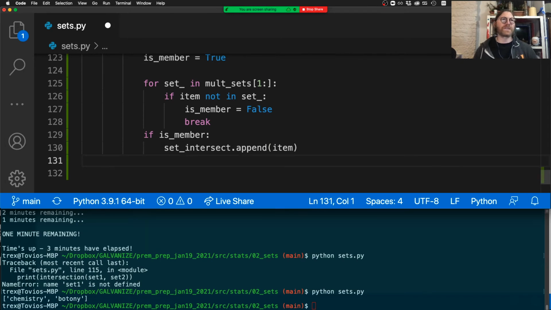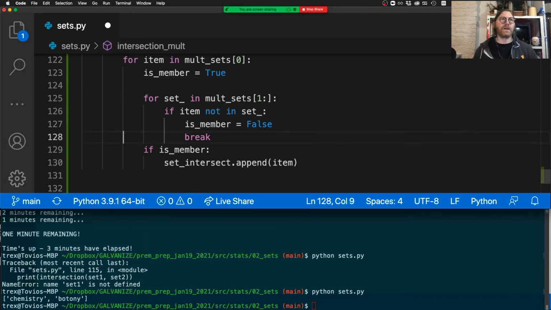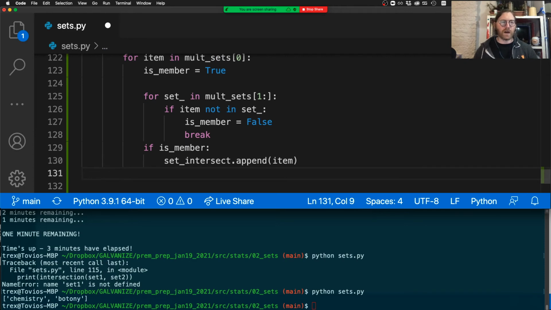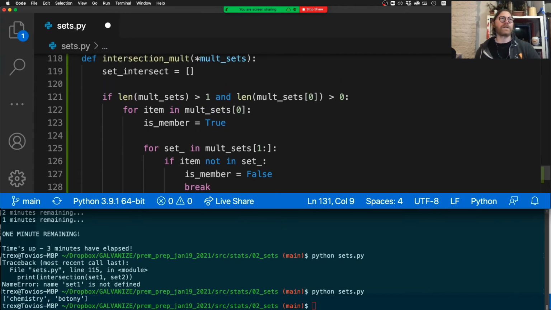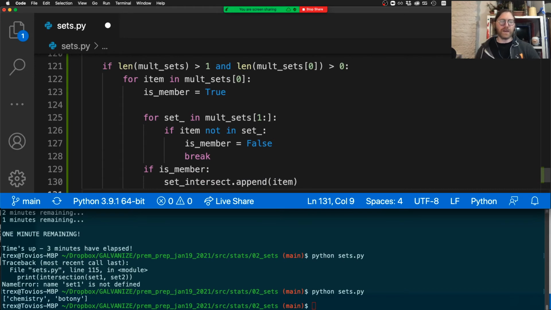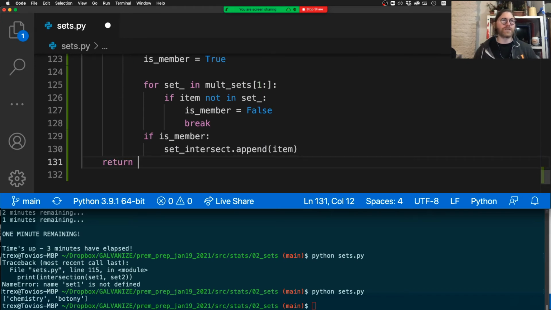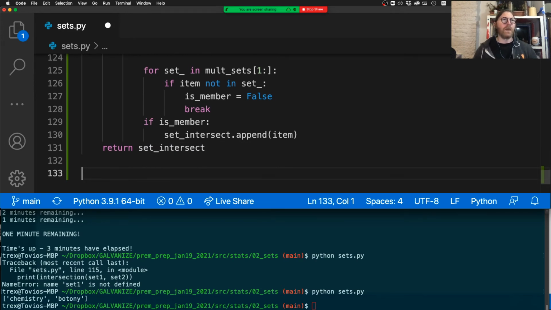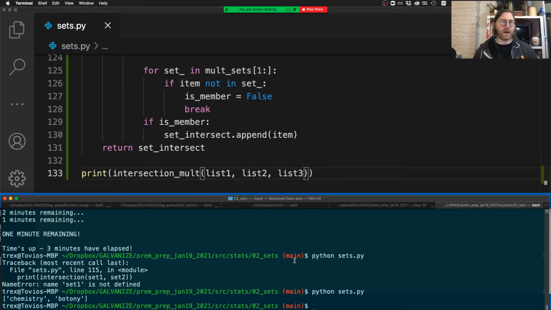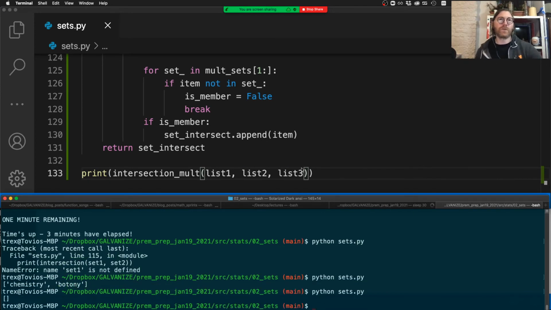So there's a little more complexity in this one. I think it's not quite as straightforward, not quite as simple as the others. So for here we'll just return the set intersect. Okay. And let's try printing the intersection for multiple items. We'll pass in list 1, list 2, and list 3. We might get an empty list back. I don't know if I put anything that was shared across all of them, but let's find out.